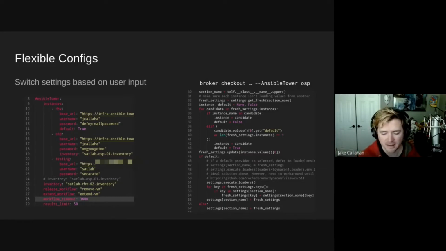All right, so at the top of that, we have the section name. The section name will relate to which instance name you're trying to get, or the section name of the overall settings object, which would be the provider. We can get that by looking at self, under class, under name. So this will get us the actual name of the class.